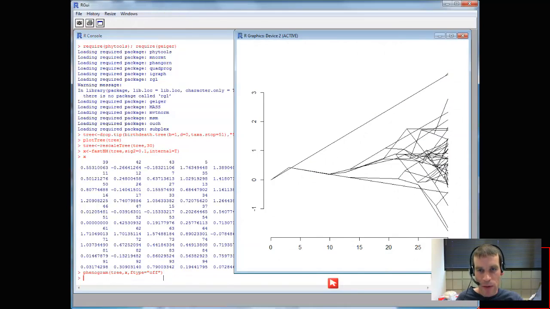So this is a phenogram. I've just dropped the tip labels by turning them off. And so this is just a phenogram of Brownian motion on the tree, and the phenogram is the trait axis and the time from the root. And so that's the realized Brownian motion simulation, including the states at internal nodes. I just visualized it using phenogram.